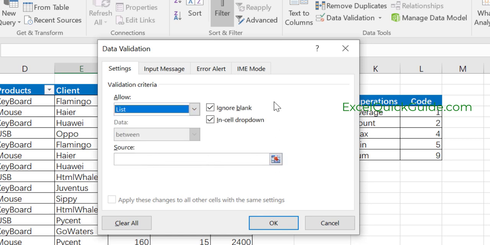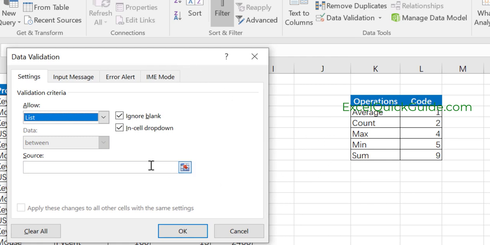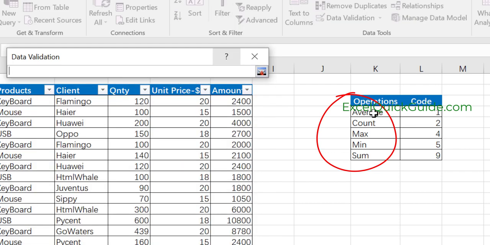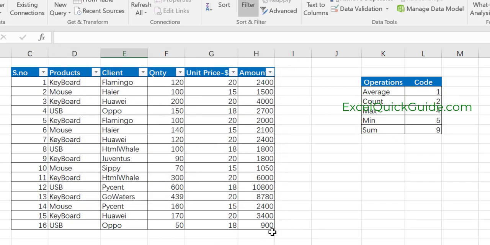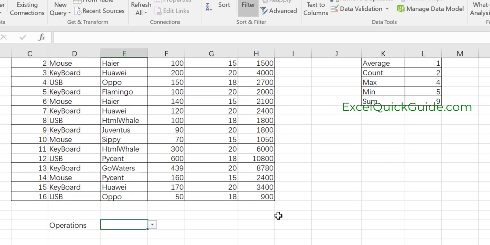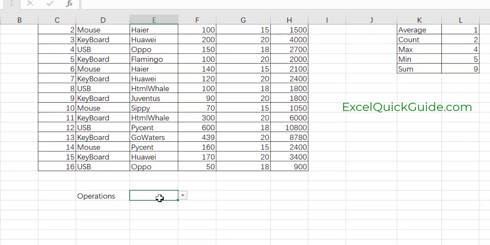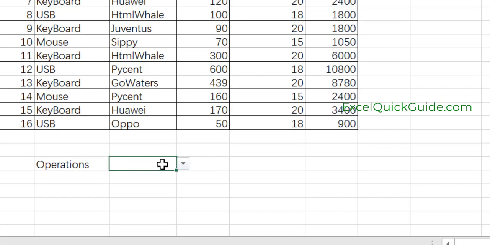You will be asked to locate the presence of that information or the presence of the list. So I want the list to be featuring from average to sum, and then after making the selection, click enter. So it will ask you, are you sure? Yes, I'm sure. So that gives an OK. The moment you give an OK, you will get this small cell with a drop down menu. So that is how you actually develop or create the list.